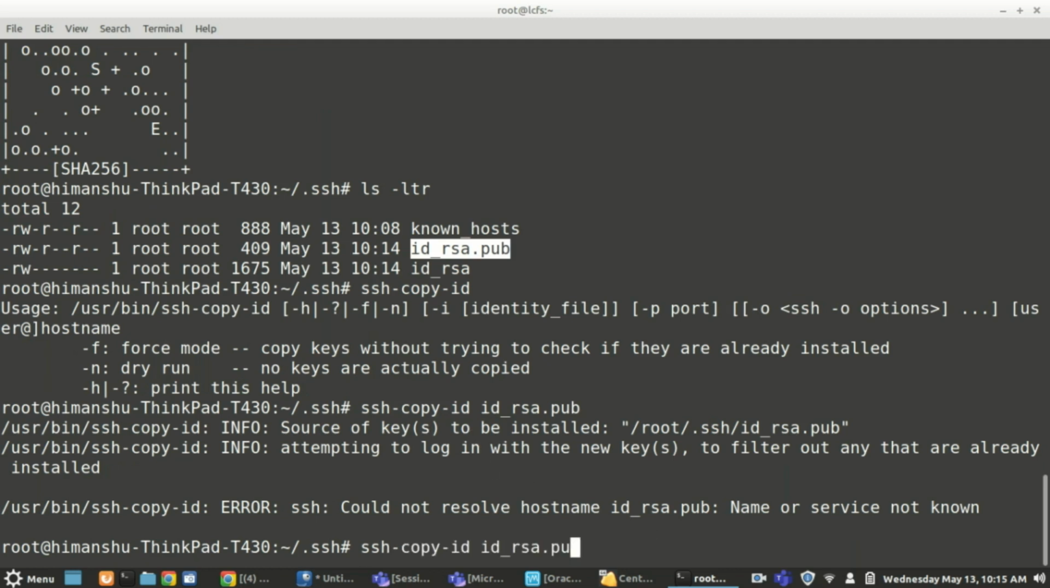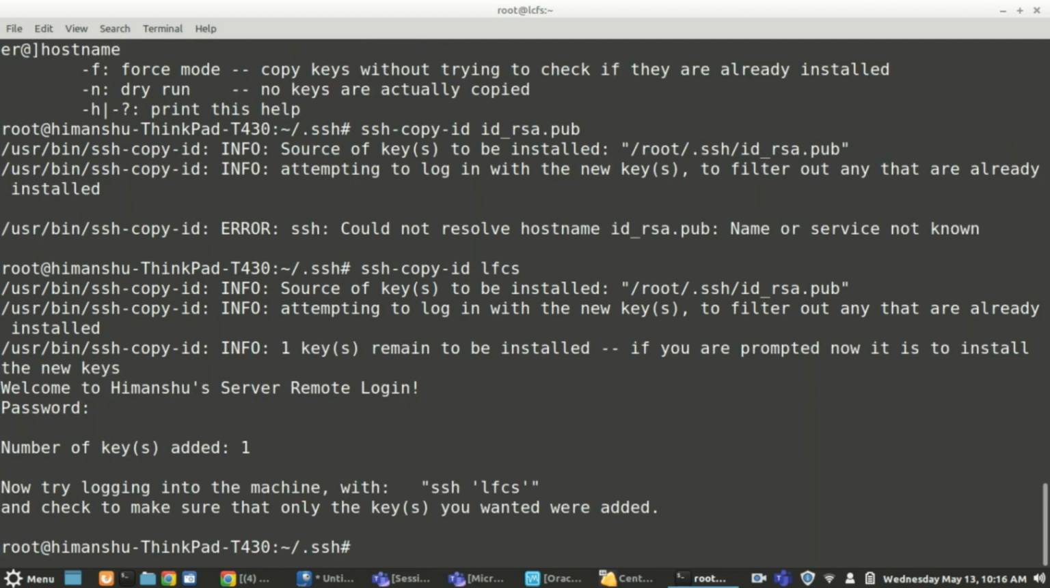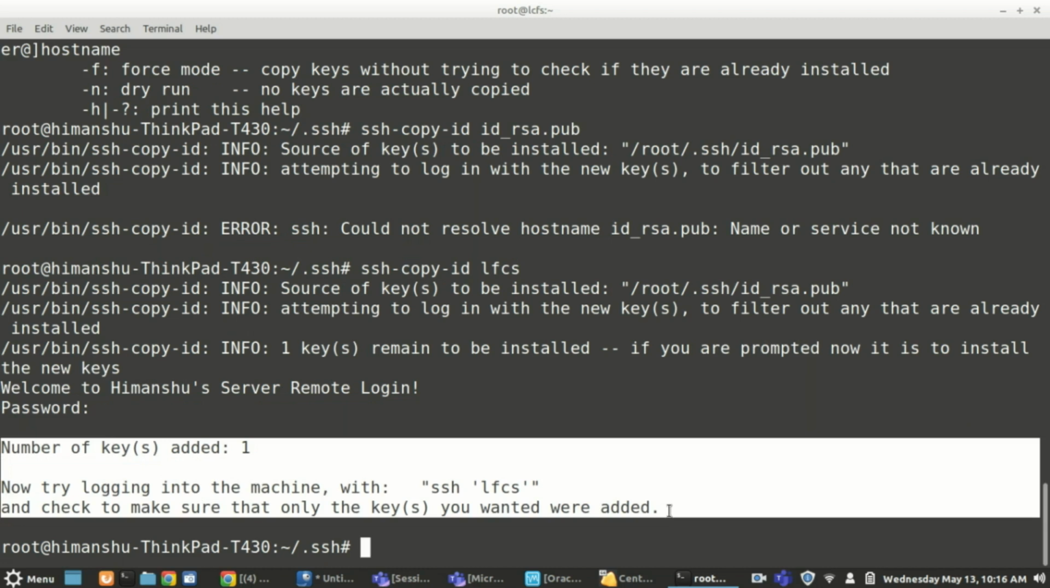my server name is LFCS, so I have to copy it to LFCS. So it will copy that. So see, it is automatically copying my public key here. Okay, so it will copy my RSA public key, this one, to my remote server. The first time it will ask me the password, I will enter the password. Now it says number of keys added is this.